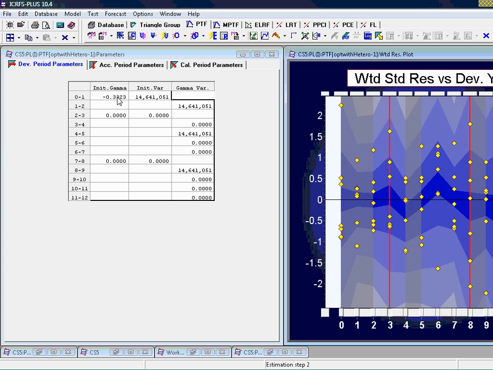So we've got an initial value here of minus 0.33, but we've got an initial variance of very large, so it uses the data between 0 and 1 to estimate this trend. Similarly, between 1 and 2, we've got another large variance. So it means we're not using any of the information in 0 to 1. It's a new parameter. We're using the values between 1 and 2 to estimate it.